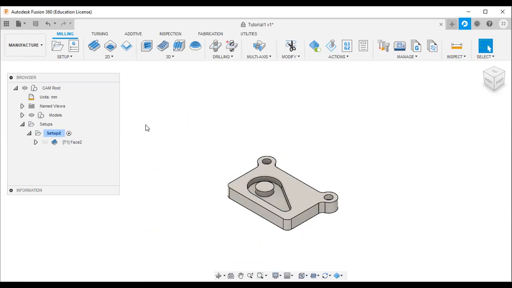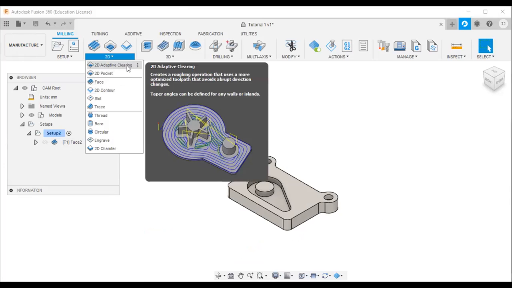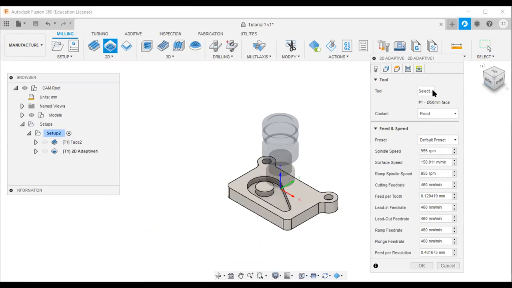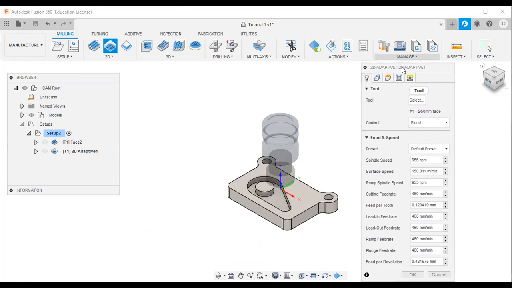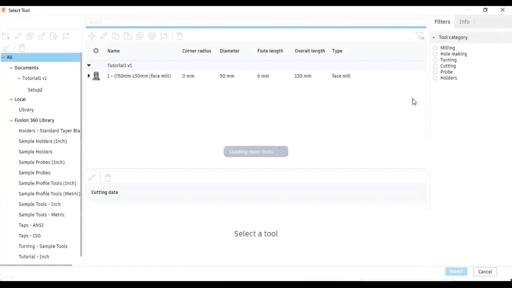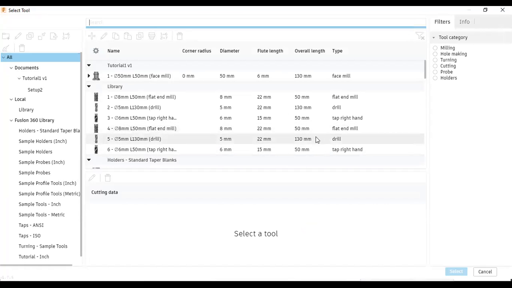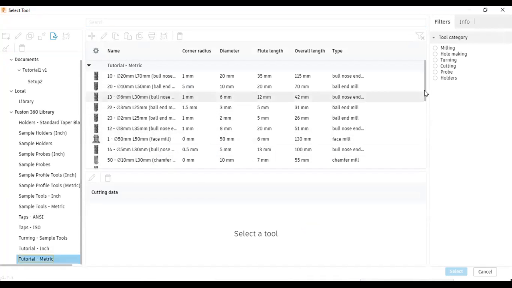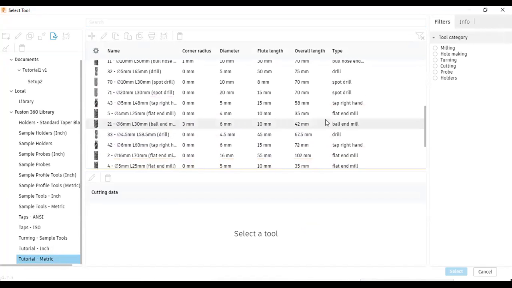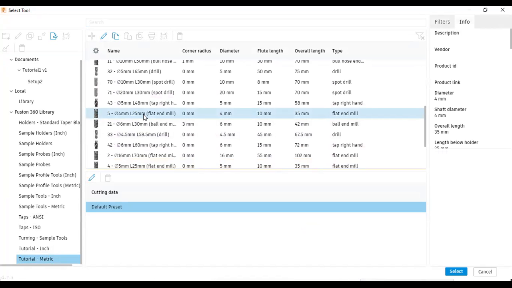Then the next step is adaptive clearing strategy. So the next is I want to remove the material from the outer boundary of this workpiece. So I will go with this 2D adaptive clearing strategy, and I will change the tool. I will select the tool as flat end mill. I will go with this tutorial metric. So from this I will select, yeah, flat end mill. So here you can see flat end mill.